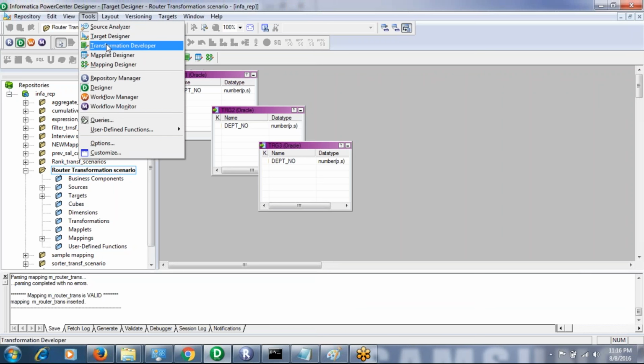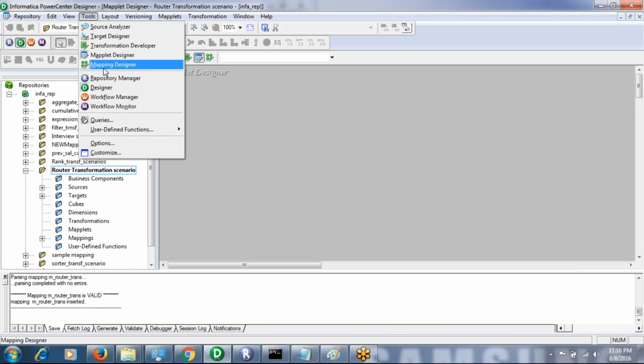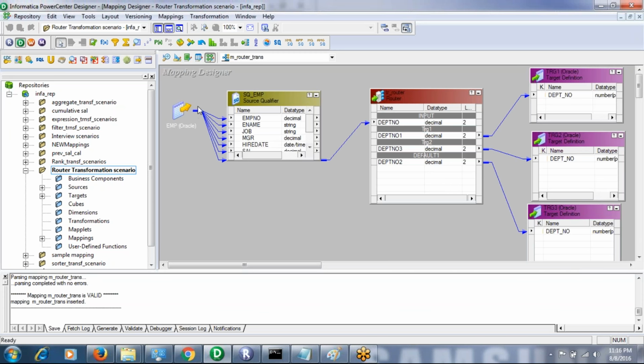Go to Tools, Mapping Designer. In the Mapping Designer, pull the source which you imported from the database. This is the source. In the same way, go to the target and pull all 3 targets here. I have already pulled 3 targets here.